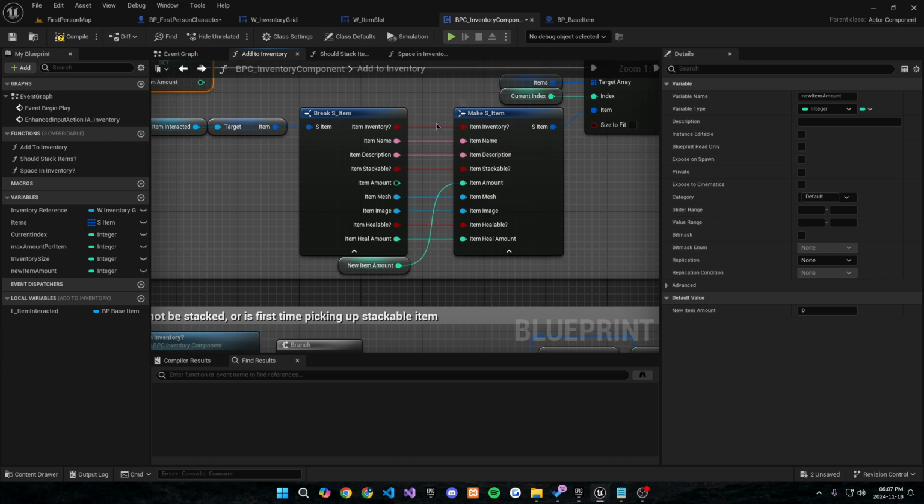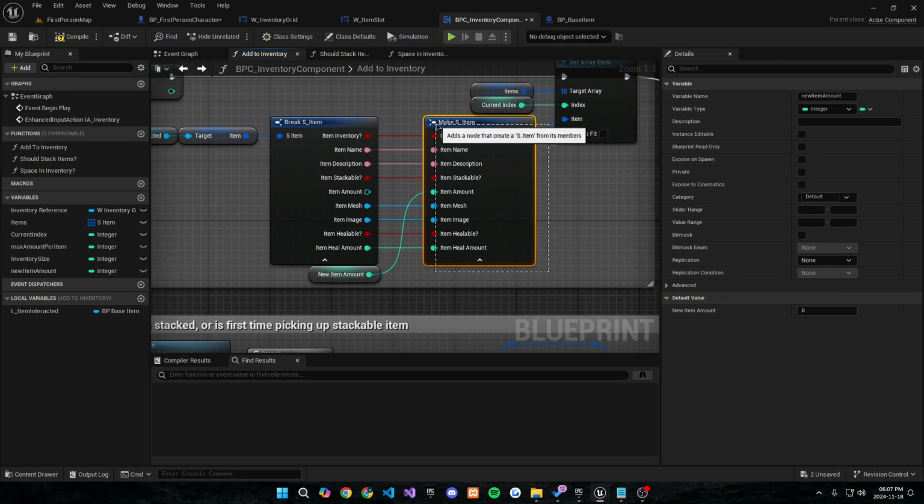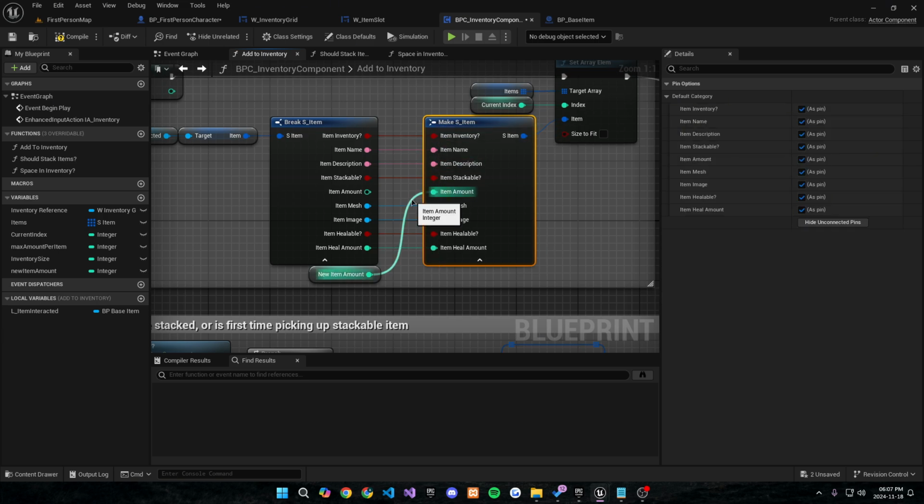So essentially, we're basically just rewriting the element at that array index with the new array element that we made, but just with everything the same and just a new amount. And that's all we're doing.